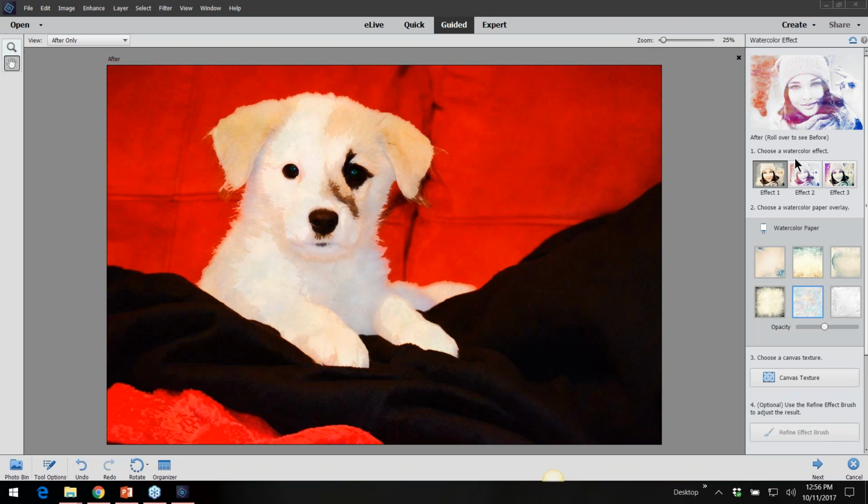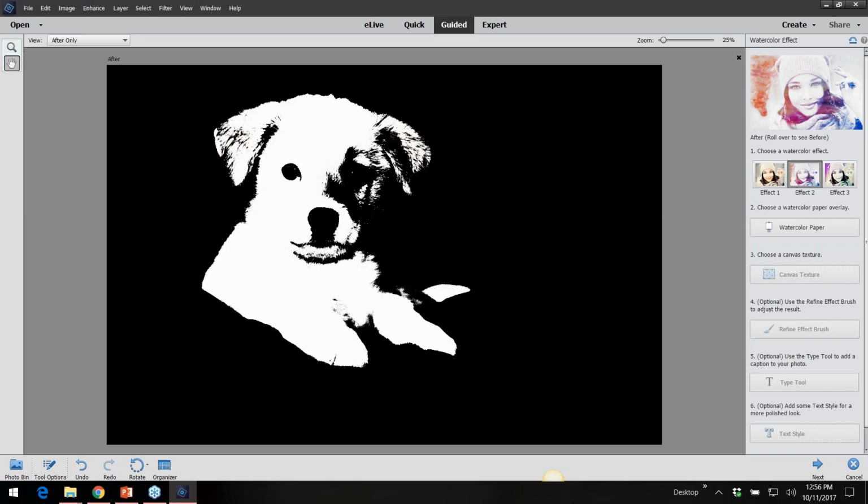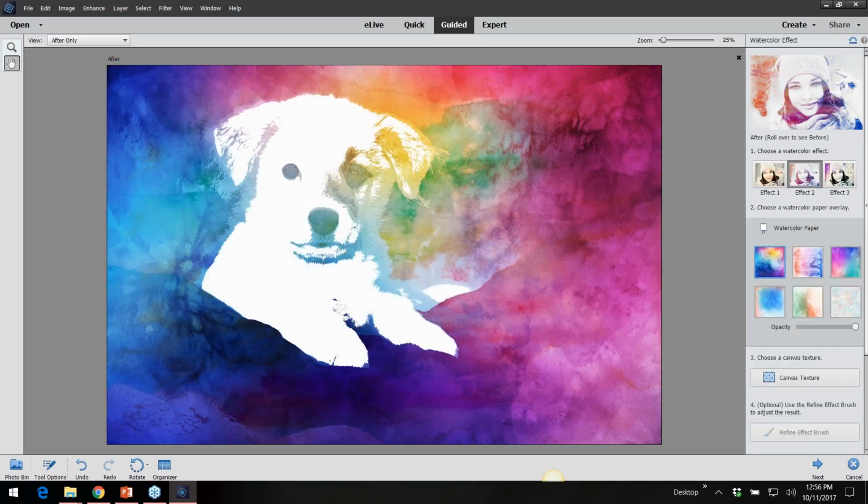Let's try effect number 2. Effect number 2, let's try that one. And again, it is a filter, so it's going to take a while. I should have probably knocked down the resolution. And okay, so you're going to freak out when it first does this, but don't worry. Go back to watercolor papers and then try different papers on it.